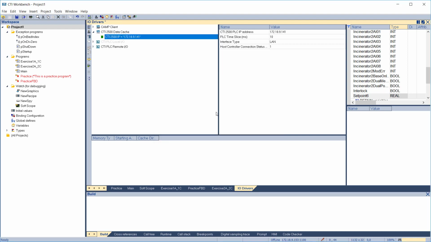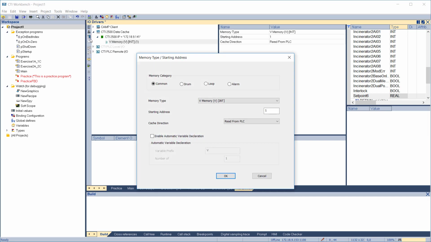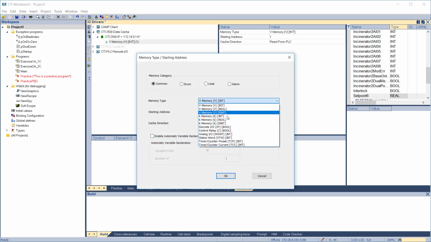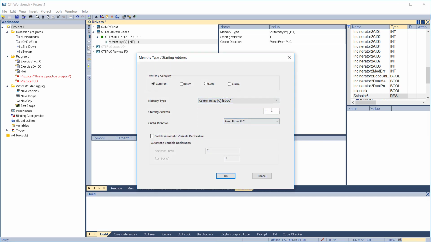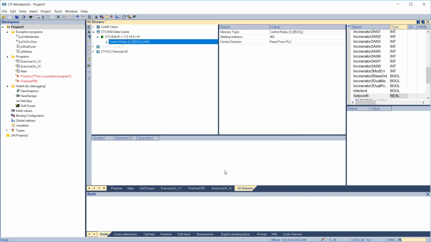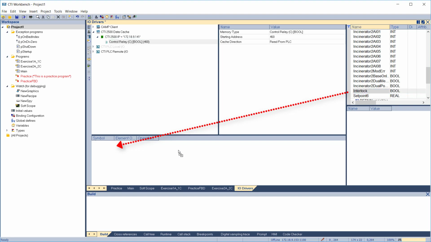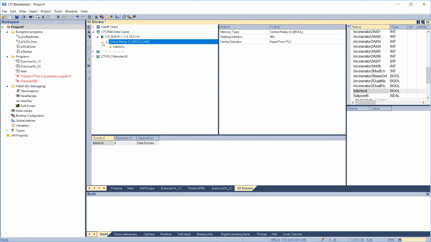Click OK. Next, insert slave data block. Select Control Relay from the drop-down list. Enter starting address 460. And the cache direction is read from PLC. We don't need to declare a variable, since we already created it. OK to continue. The read command is added. Drag the interlock variable we created into the details pane. Expand the command so we can see it.